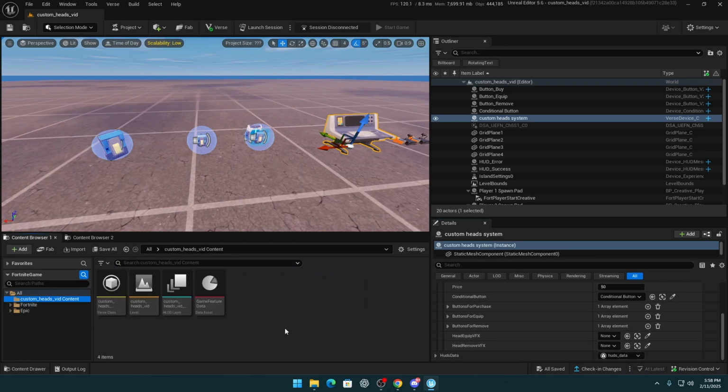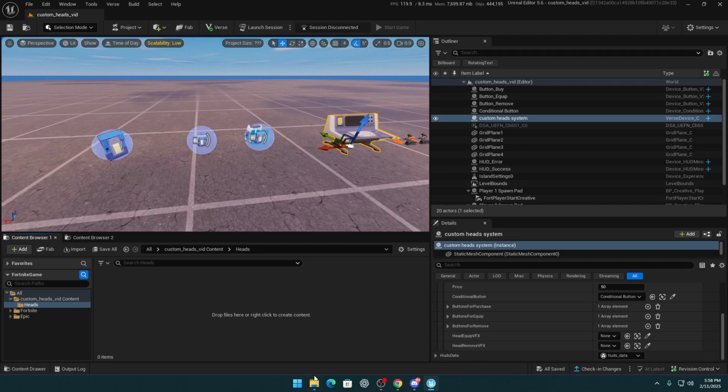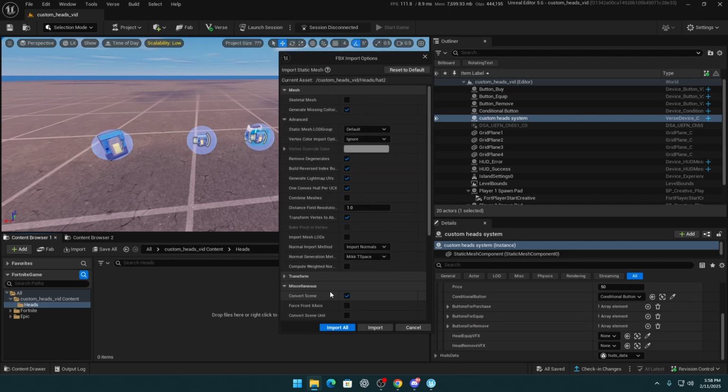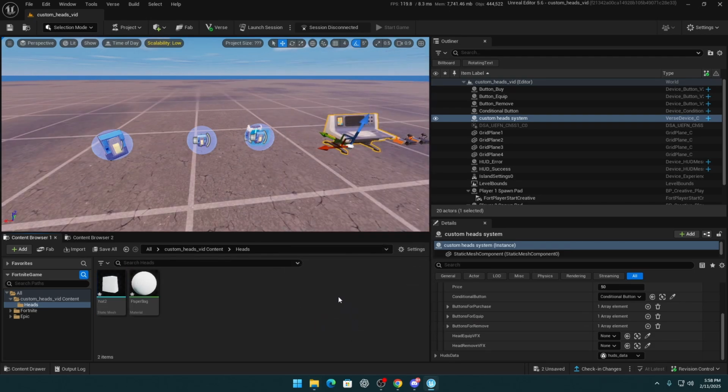Okay, so let's create our heads folder, heads for example, and let's import our head. I got some head from Sketchfab. You also can go to Sketchfab and find some free models of heads if you want, or if you have any heads, just import your ones.